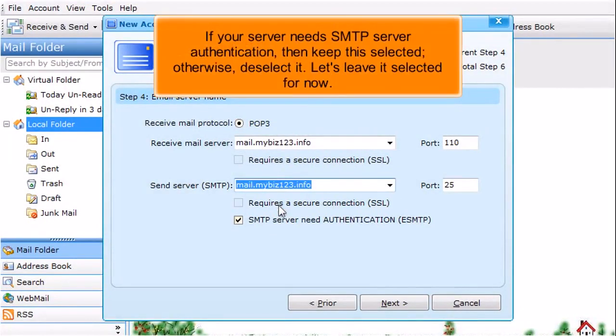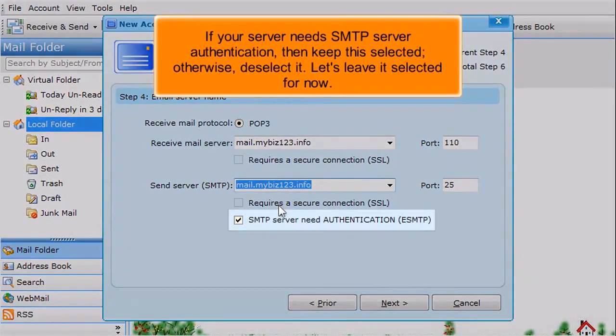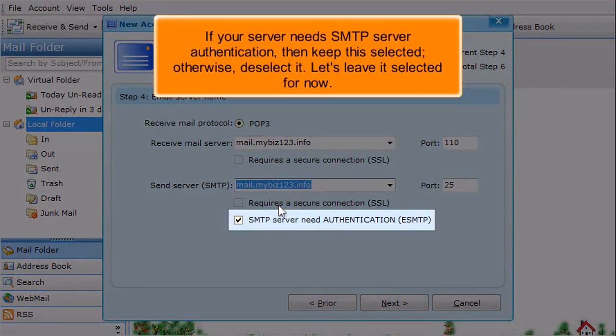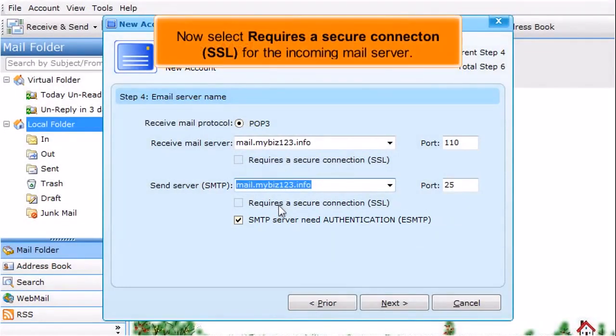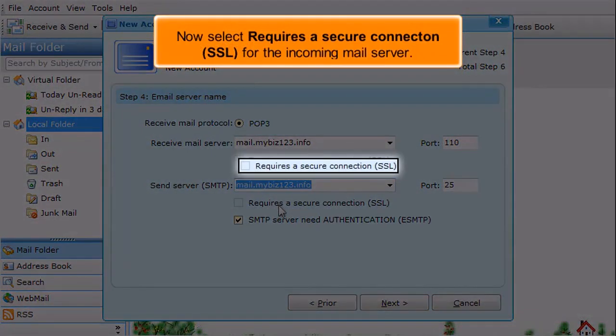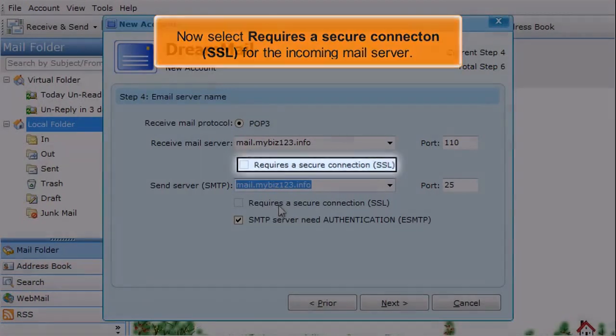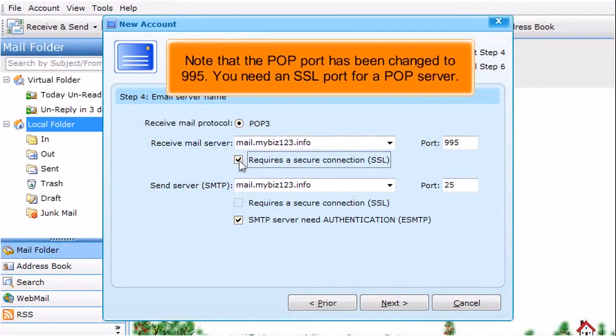If your server needs SMTP server authentication, then keep this selected. Otherwise, deselect it. Let's leave it selected for now. Now select Requires a Secure Connection, SSL, for the incoming mail server. Note that the POP port has been changed to 995. You need an SSL port for a POP server.